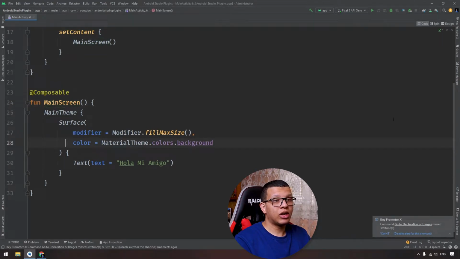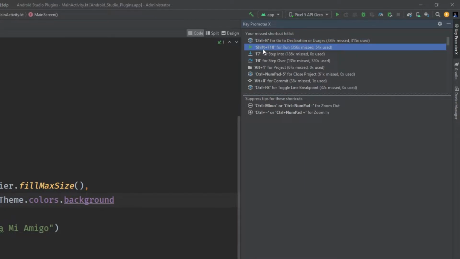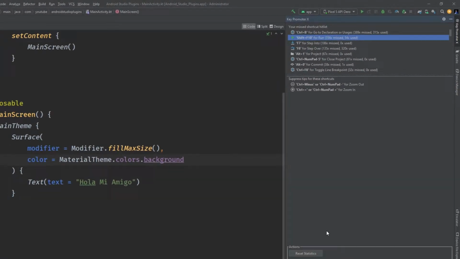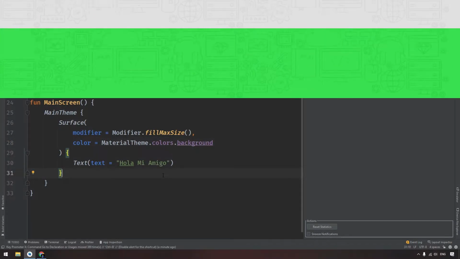All right? So you can see the statistics here also in the Key Promoter. For example, I can see that Control B is the most missed one. I missed it this time and I used it this time. I can see also the second one is Shift F10. I always run my application through this button. I must use the shortcut, and many other things. You can snooze notifications and you can reset statistics. This is an awesome plugin for anyone who wants to learn how to use shortcuts.